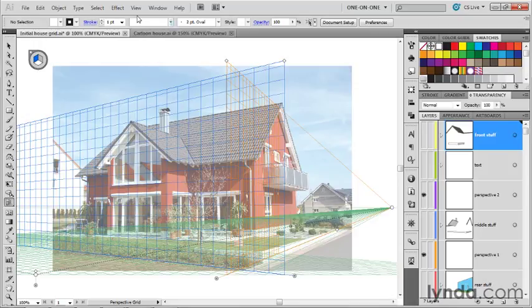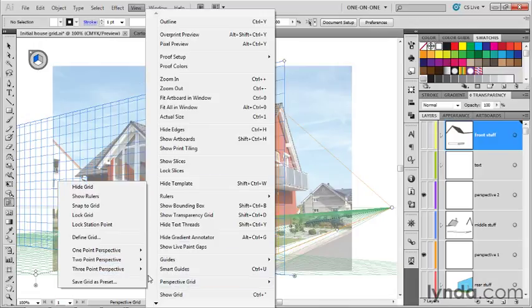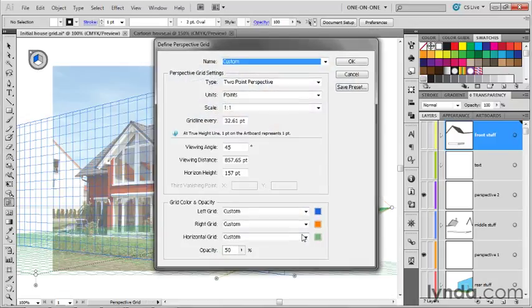Well, in that case, you go up to the View menu, you choose the Perspective Grid command, and then you choose this command right there, Define Grid, a hard command to get to, but pretty useful when you're setting up the grid in the first place. And at that point, you can change that opacity value.